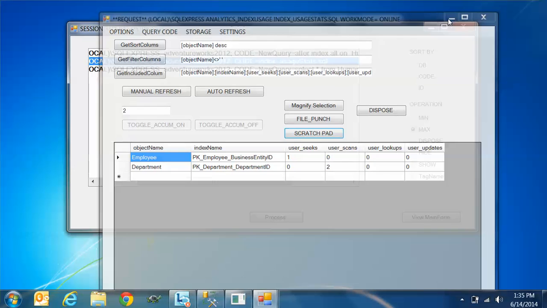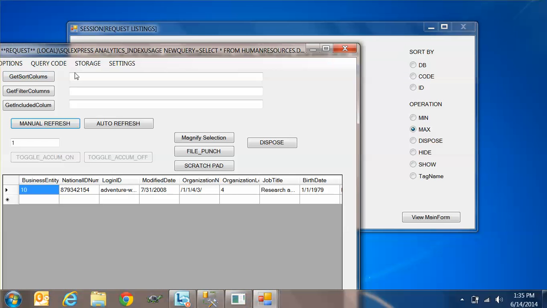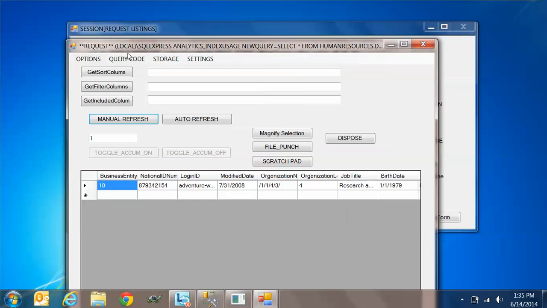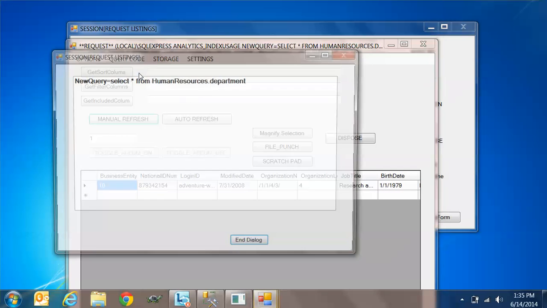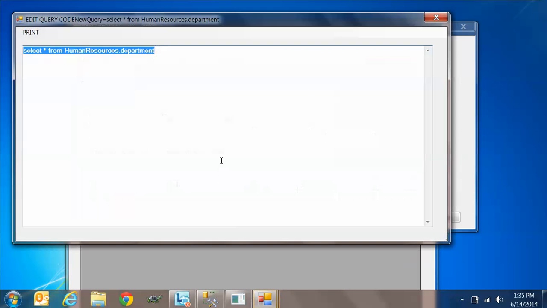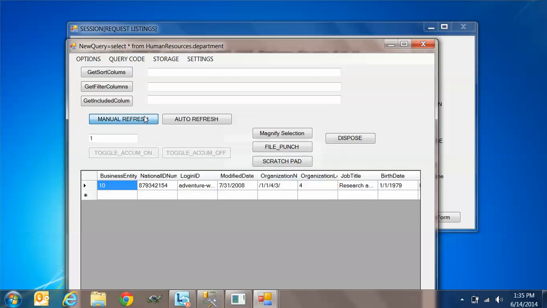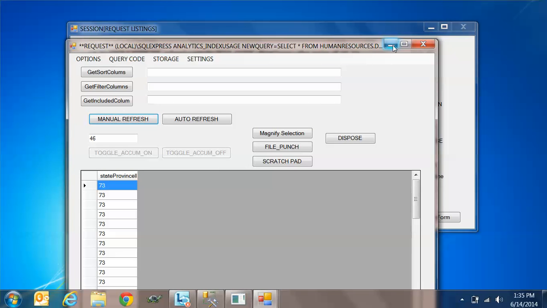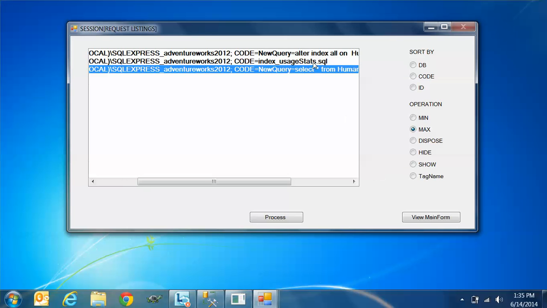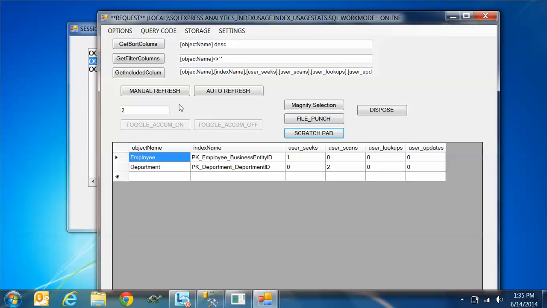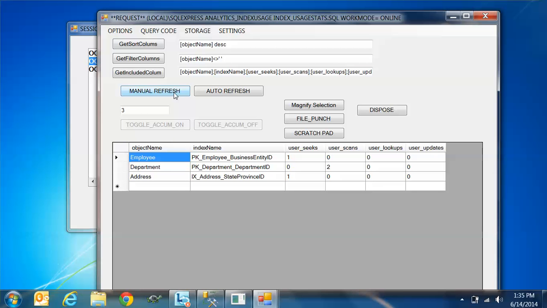And we'll bring up the screen to execute the query. And this time, we're going to go against address table. And we'll execute that as we did. And we'll go back to usage. Execute it again. And there's address. Address came back. The object name was address.